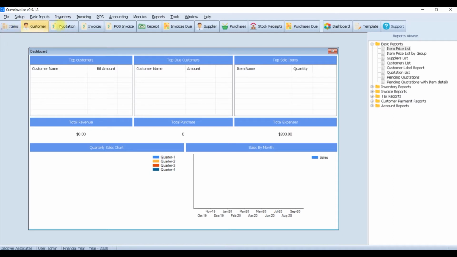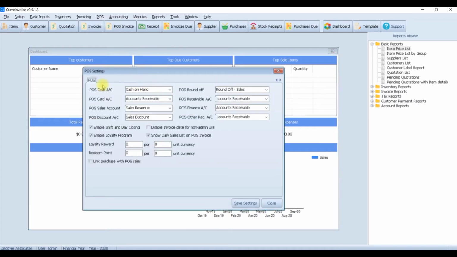Once items are set up, it is also necessary to set up the ledger accounts. By default, ledger accounts are automatically selected. On the POS setting form, as you can see, all the ledger accounts are selected. If you want to make any changes on this form, it is necessary that you know the accounting part of CraveInvoice software.